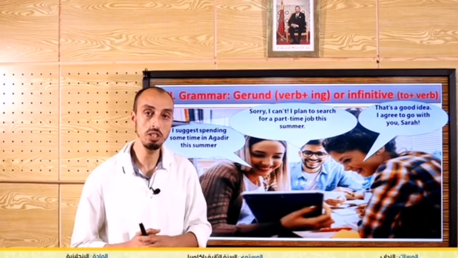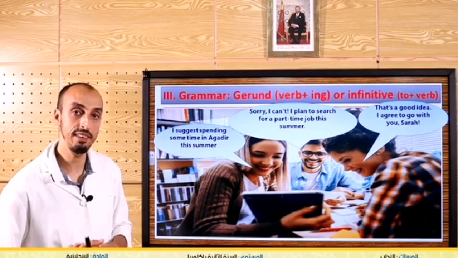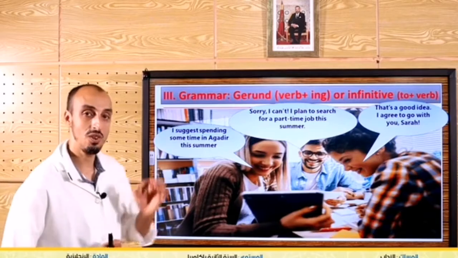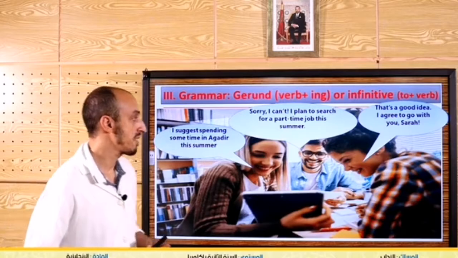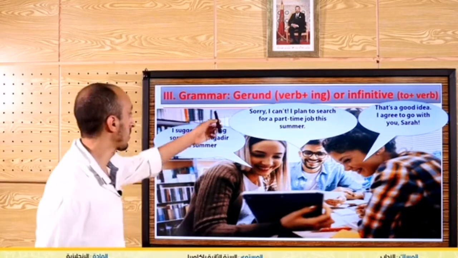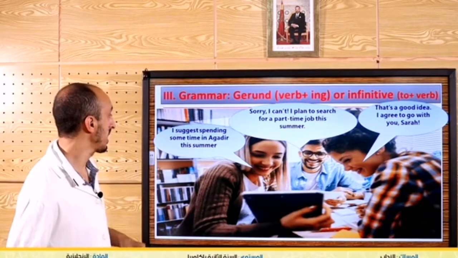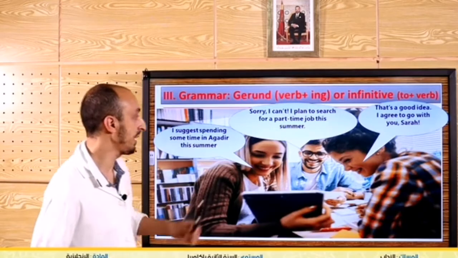First, let me ask you a question. Where do the friends want to spend their holiday? Right, they want to spend their holiday in Agadir. Okay, now let's go to our target structure. Can you find the gerund in these three exchanges?